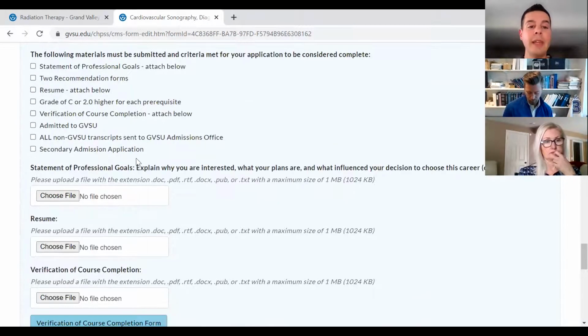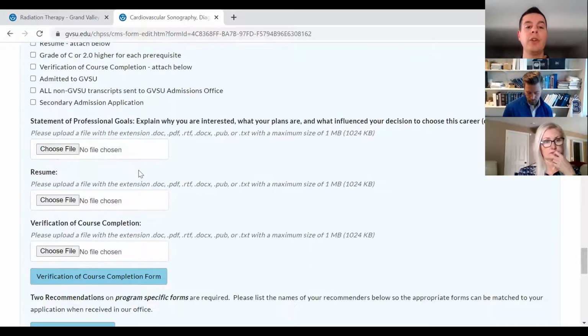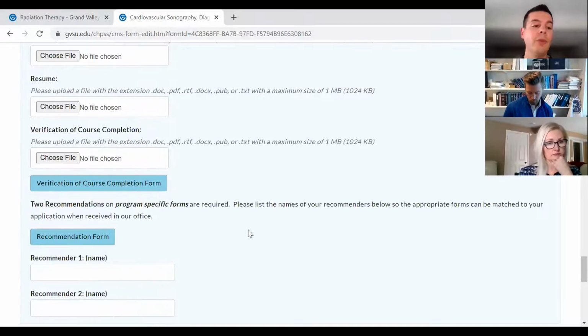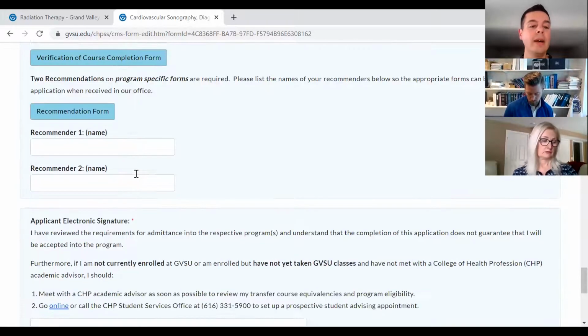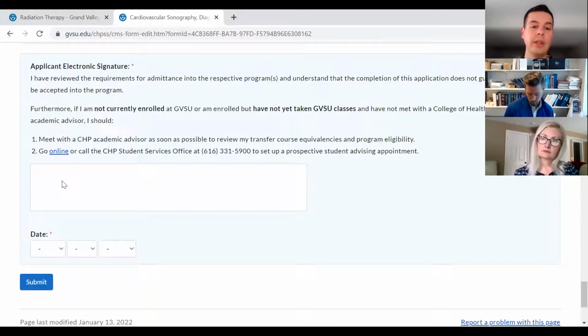The nice part about the application is you don't have to submit these other pieces outside of the application itself. So you can upload your statement of professional goals. You can upload your resume, your verification form, and list the names of the folks who are going to be your recommenders. So all that stuff can be put into the application. You don't need to send that anywhere else. And then once you're done, you're going to sign it and date it and then submit the application.